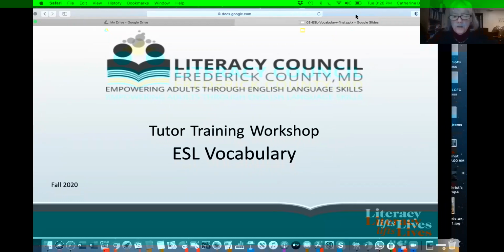Okay, ESL vocabulary. I'm going to remind you that in the pre-workshop, we talked about basic learners and we talked about ESL learners. Basic learners are native English speakers, whereas ESL students, it's not English as a second language necessarily. It could be third, fourth, or fifth, depending on where they're coming from, but it's learning English language learners as opposed to the basic student who already knows English and is probably more focusing on fluency and comprehension.